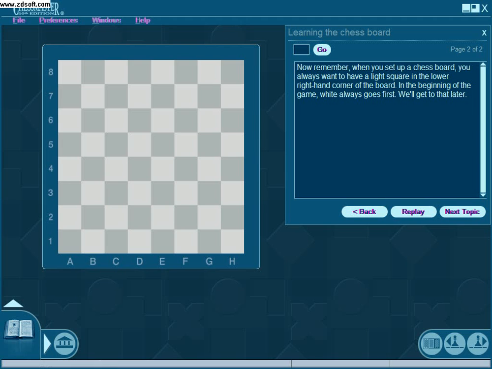Now remember, when you set up a chessboard, you always want to have a light square in the lower right-hand corner of the board. And in the beginning of the game, white always goes first. But we'll get to that later.